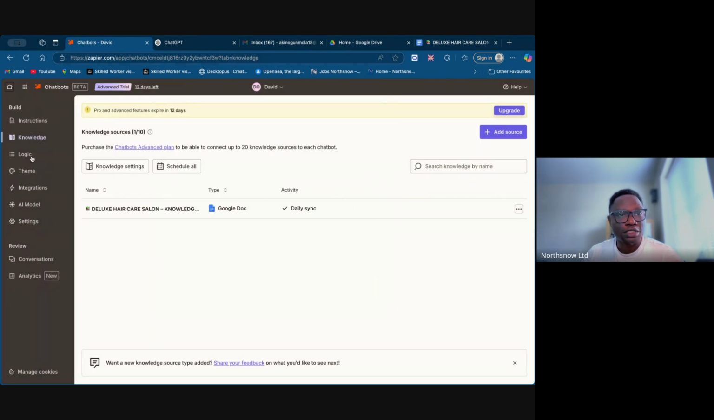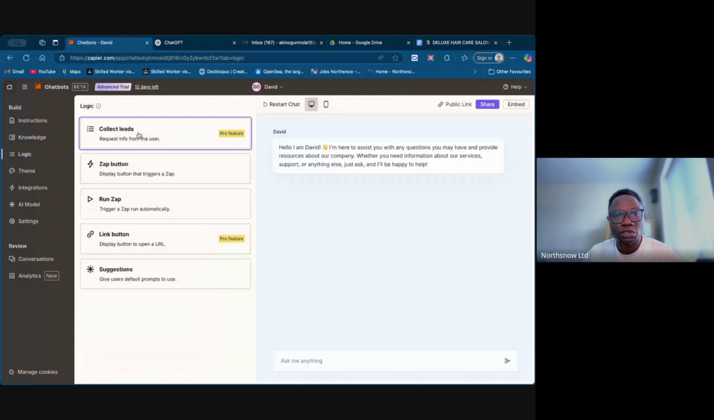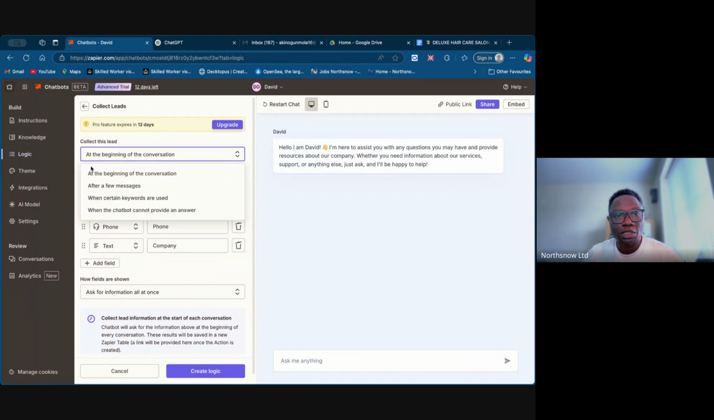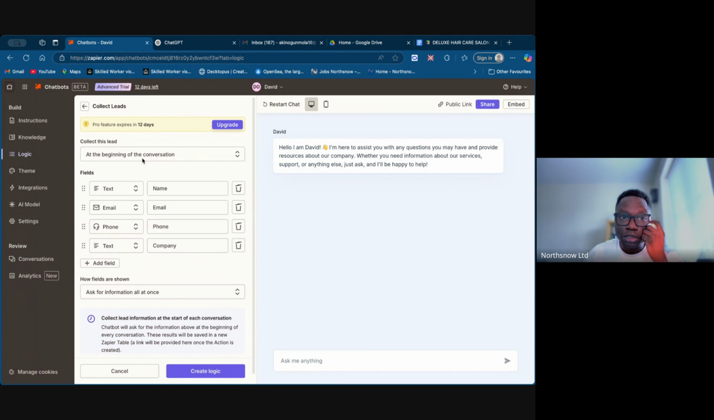Good. Now, the next thing is you might want to put some logic. Probably you want to collect leads and information from the customers that are calling. So you want to add the name, and for you to collect all of this, you may determine that you want to collect this either in the beginning of the conversation in a first message, or when the chatbot cannot provide an answer, it then collects their details. But I think it's always good to have this information in the beginning. So you want to put it in here and determine when you want to collect this.